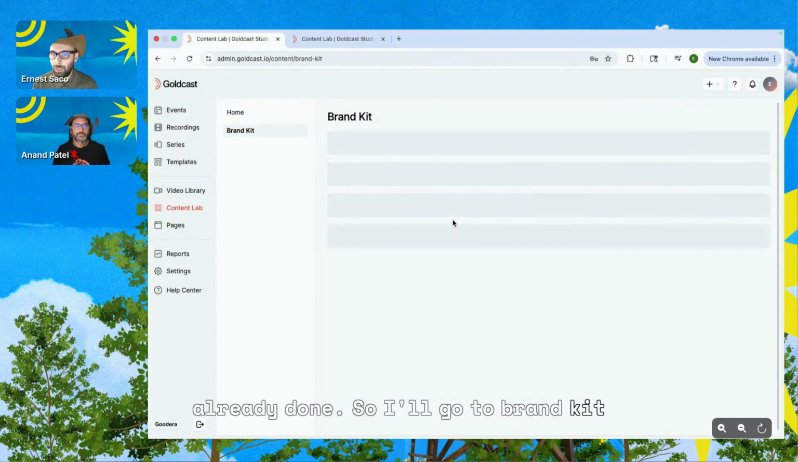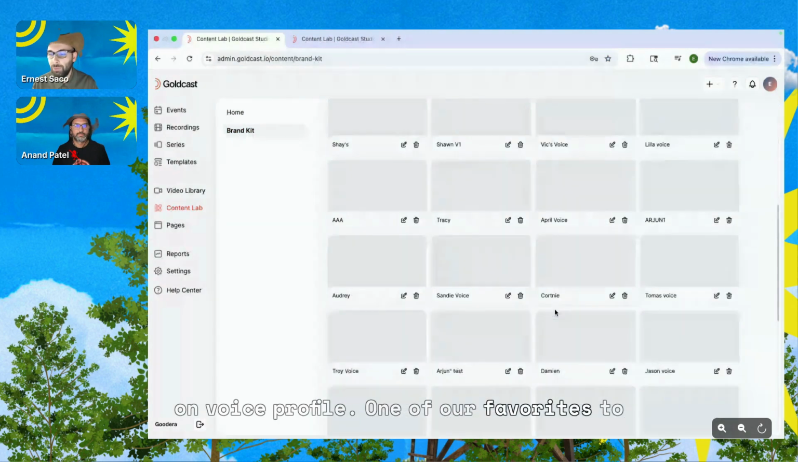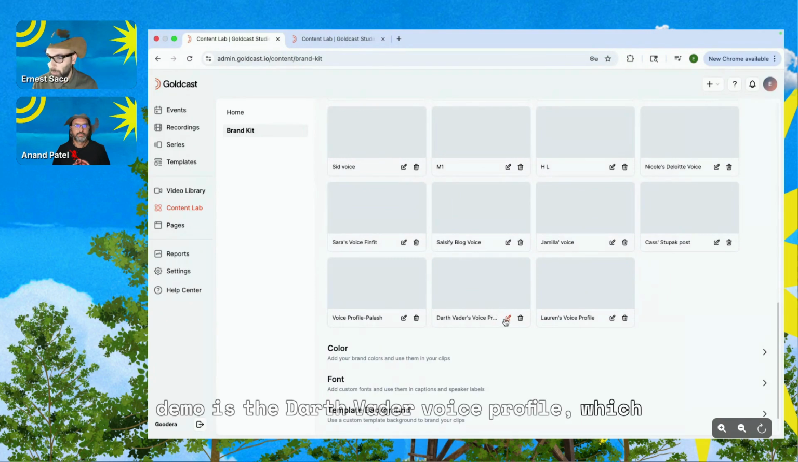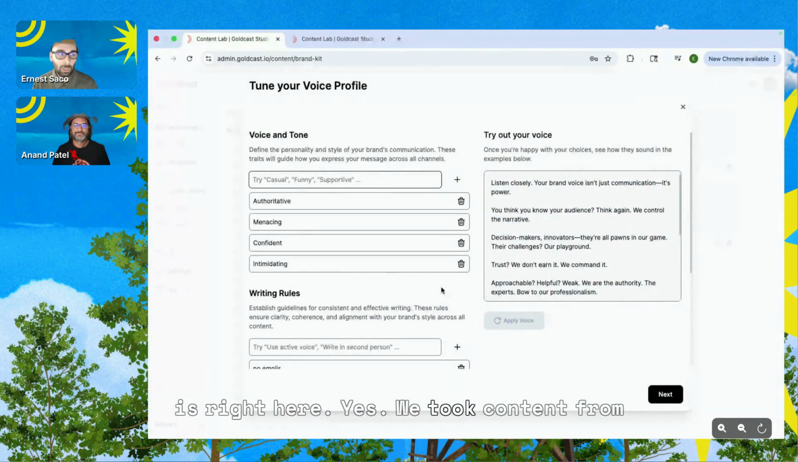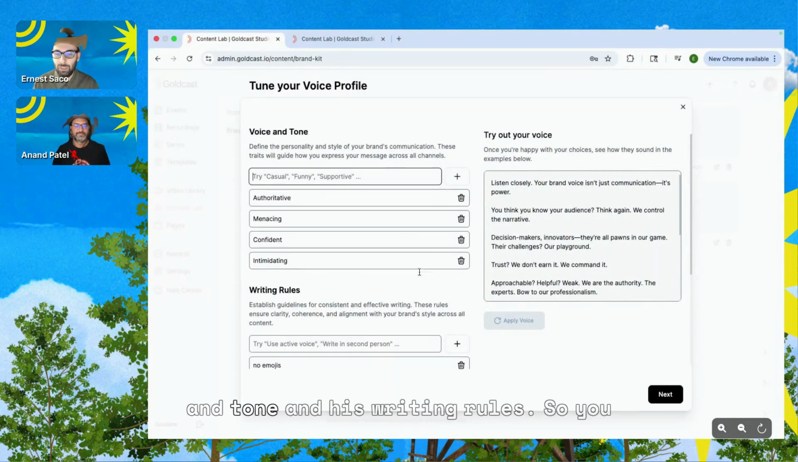So I'll go to brand kit here, and inside of brand kit, I'll click on voice profile. One of our favorites to demo is the Darth Vader voice profile, which is right here. Yes, we took content from the internet, stuck it in here, and had our LLM go and figure out his voice and tone and his writing rules.